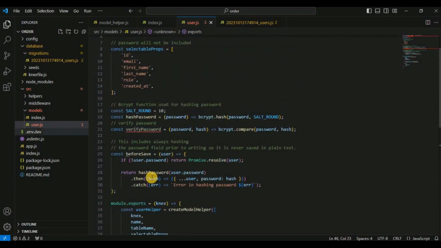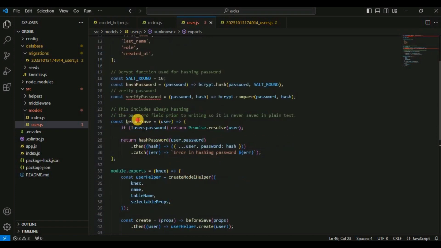Here the hash password function uses the bcrypt library to hash the password with the specified number of salt rounds. So here the salt round is 10, which means bcrypt will use 10 rounds of salting to hash the password securely. And here I am using before save. Before save is a function that takes the user as an object as its argument. It's typically used before saving or creating a new user account.